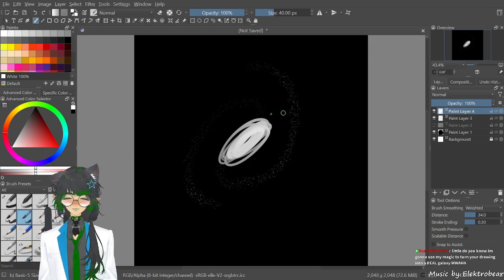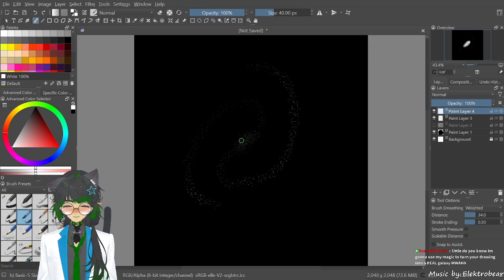I should turn my drawing into a real galaxy. Oh, I'm gonna have a real galaxy. That'd be cool.